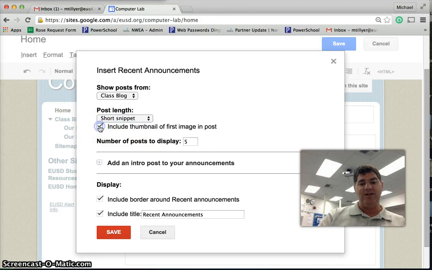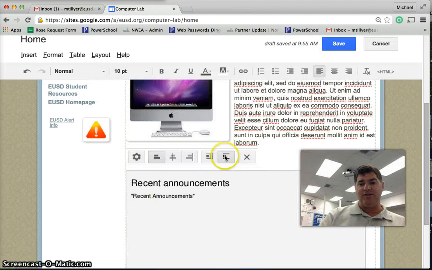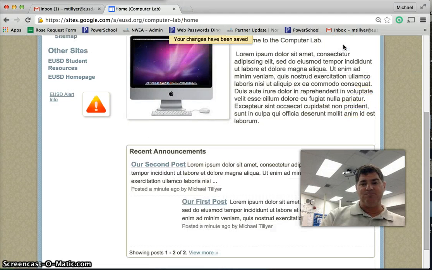They'll see the title, and include a thumbnail of the picture, which is a little tiny picture of it. Make a border, recent announcements, I'll include that title. And then I'll go ahead and click on Save. And that's going to add those. Now you don't see it there until you hit save. So we're going to save that page.